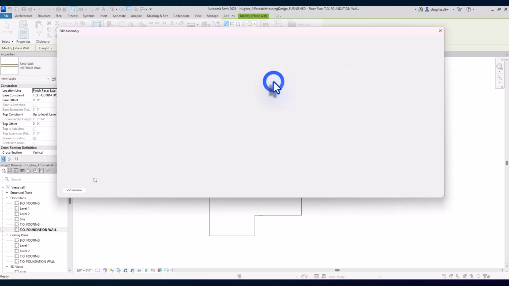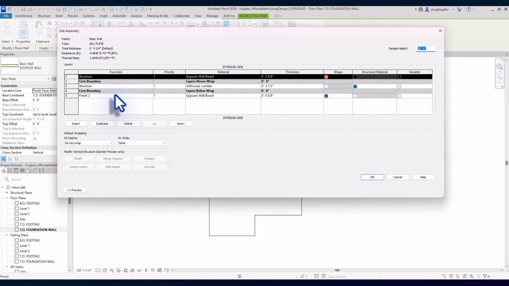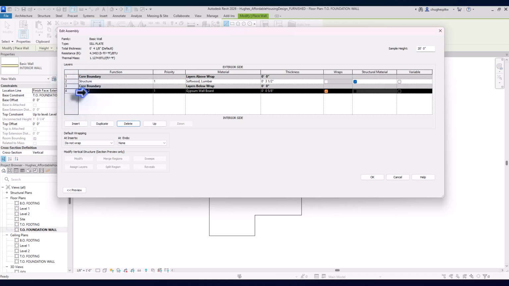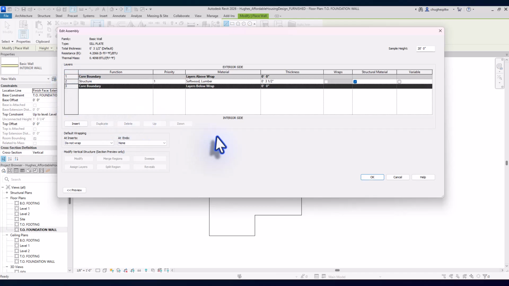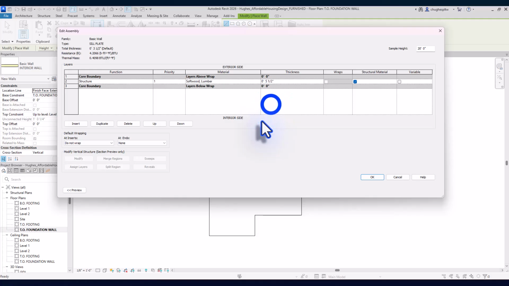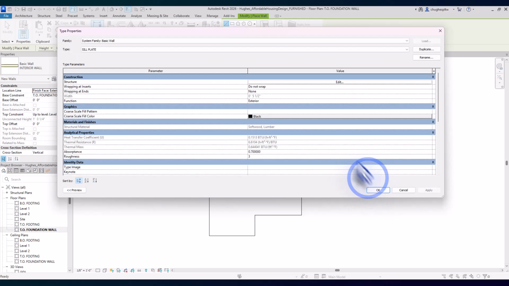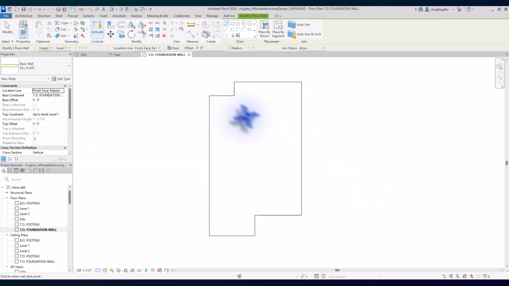I'm going to select edit, and then I'm going to get rid of these 2 gypsum wallboard layers. So this is layer 1 and layer 5, and I'm just going to hit delete. This one becomes layer 4, so I'm going to delete that. And then I'm just going to change this softwood lumber thickness to a 5.5 inch thickness, which would be a 2x6, which is what we're going to use for our mud sill. So I'm going to select OK, select OK again. And then now you'll see the sill plates there.